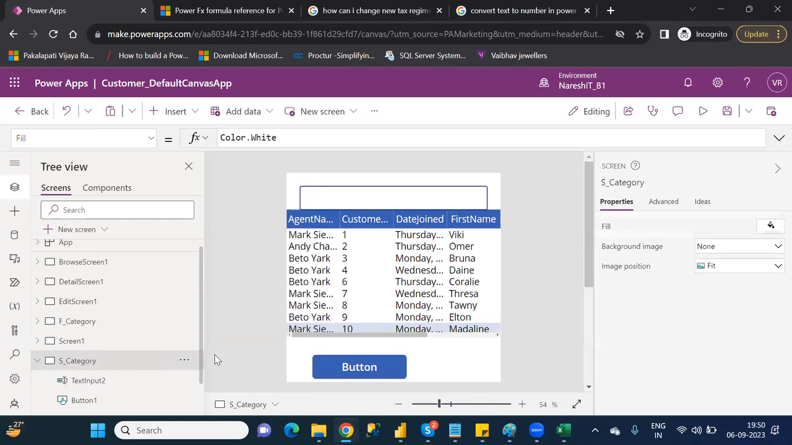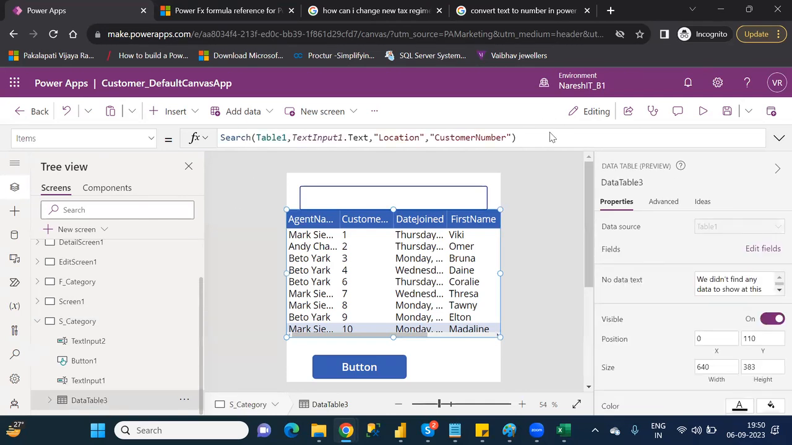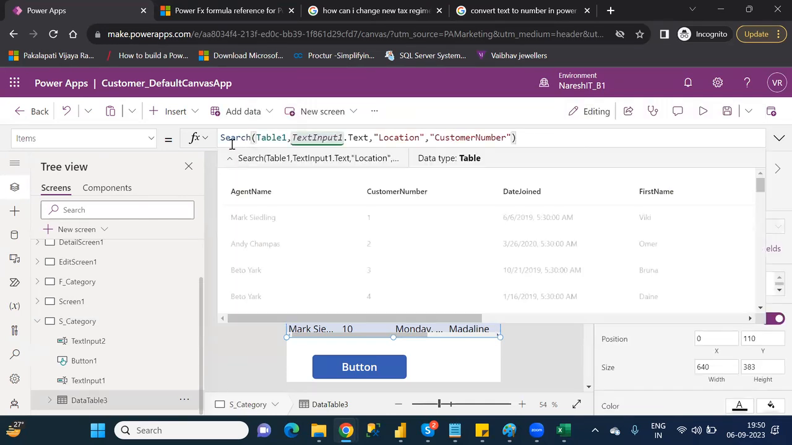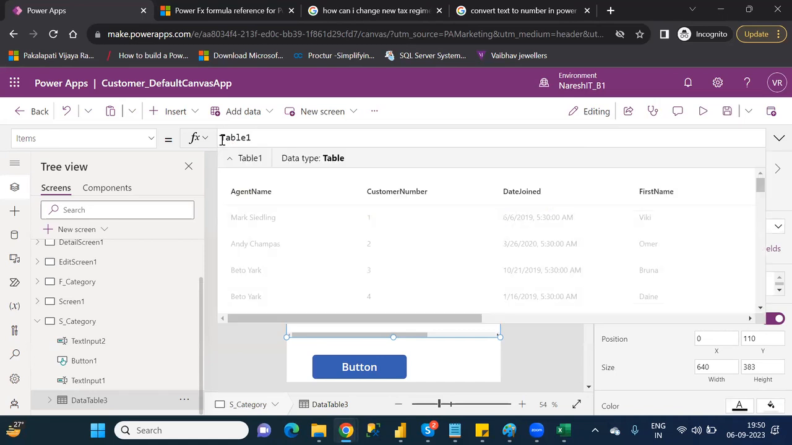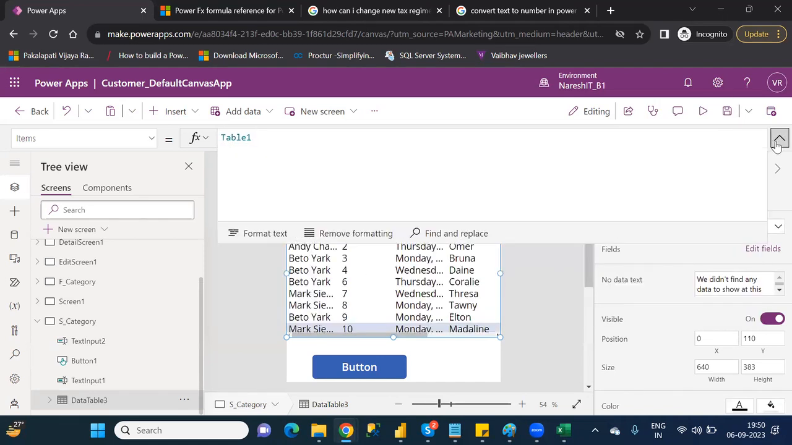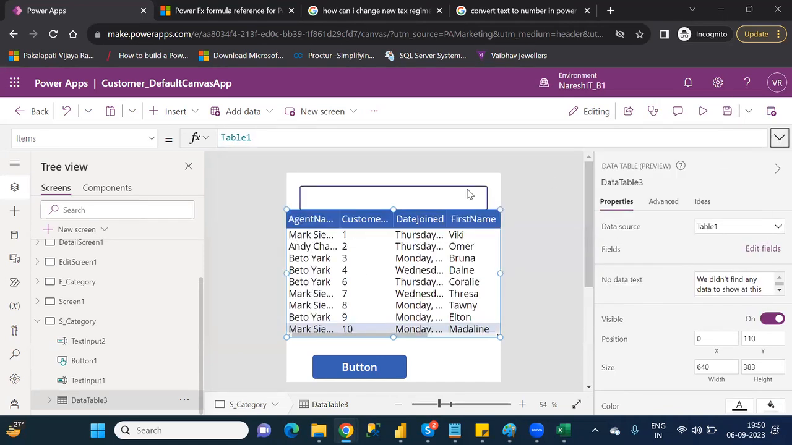See here, in this particular data table, all the columns are shown here, but I don't want to show all the columns. Actually, table one, right? Okay, see, all the columns. No, I don't want to take all the columns from that particular table. I want to show only a few of the columns. Then you have to use show columns.